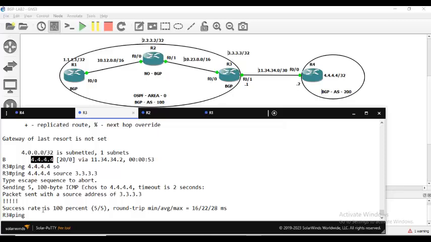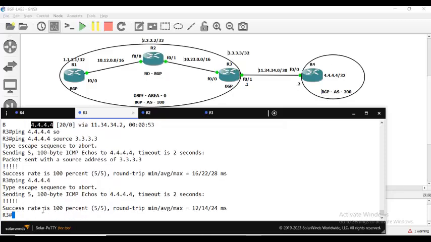Okay, so using BGP we have learned a network and we are able to ping. Now let's form IBGP with R1. As I said earlier in the previous chapter, IBGP neighbors do not need to be directly connected. They don't need to be directly connected. Yeah, there's no need for direct connectivity.